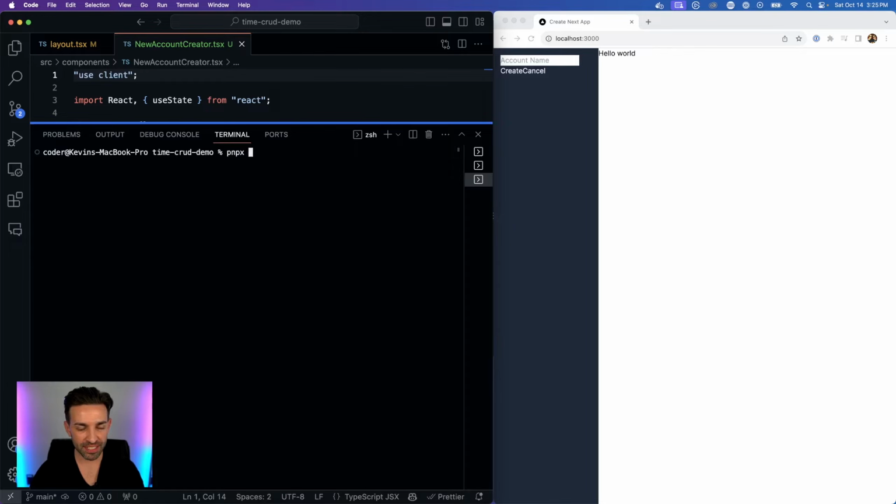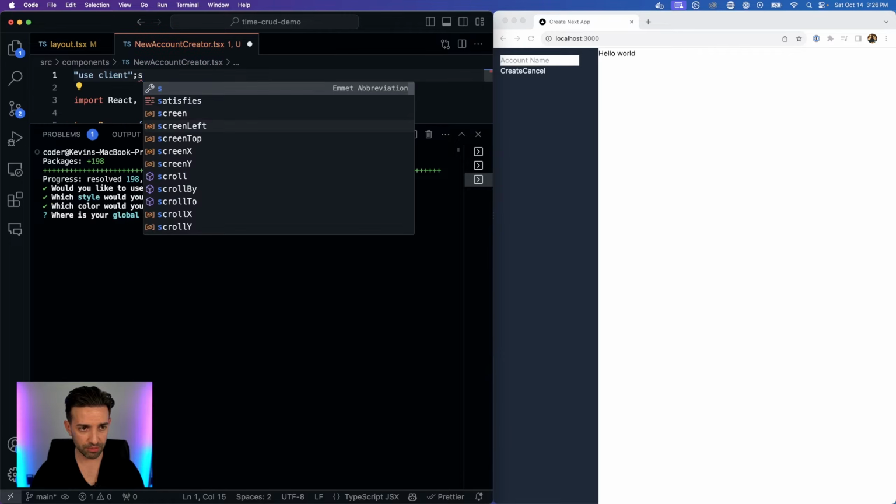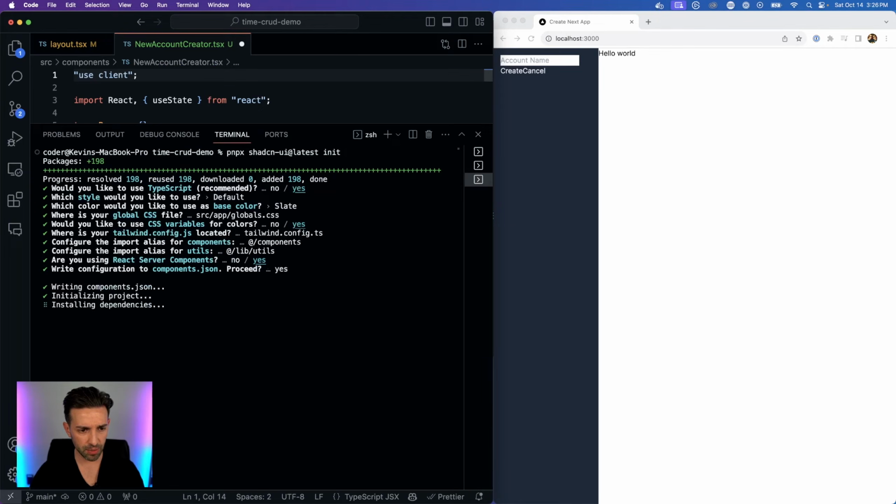Let's do pnpx shadcn-ui@latest init. Yes, we'll use TypeScript. We'll use the default styles. Slate is fine. Our CSS file is in src/app/globals.css. Yes, variables is good. Our Tailwind file is tailwind.config.ts. Components is fine. Utils is fine. Server components, yes. Components JSON. Excellent. So now shadcn UI is initialized for us.